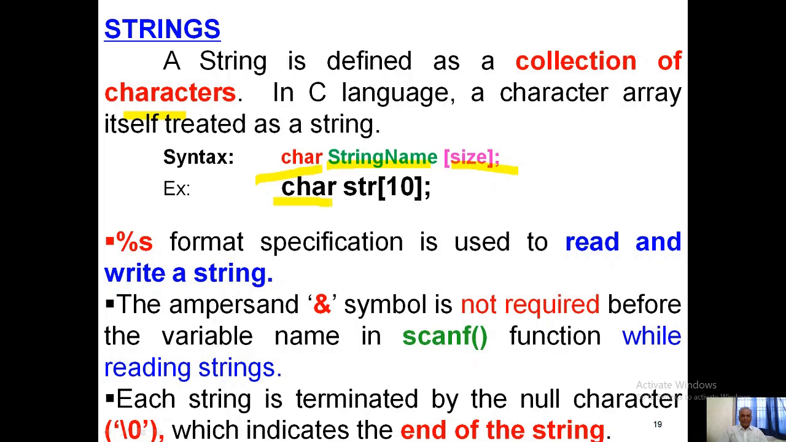So while defining a string, you must define the string array as char. Next, str is the name of the string. Whatever you like, you can give str, you can give apple, whatever it may be, and the size, 10. So the name of the array is str and the size is 10.